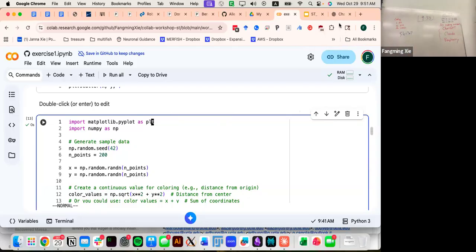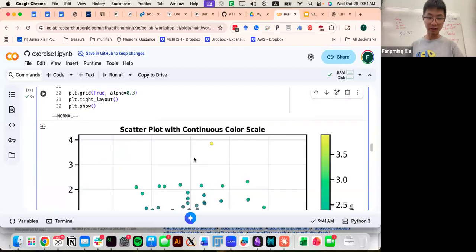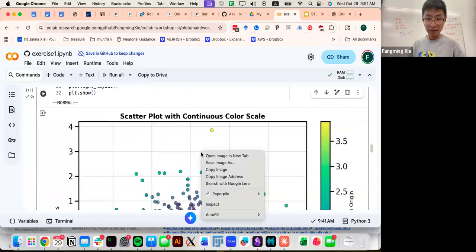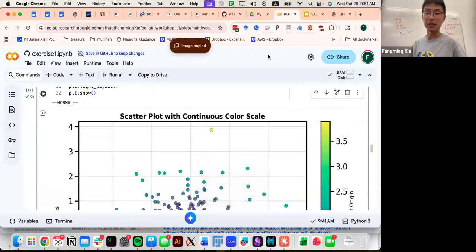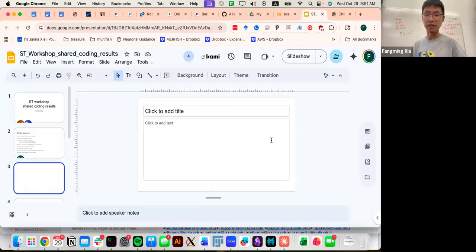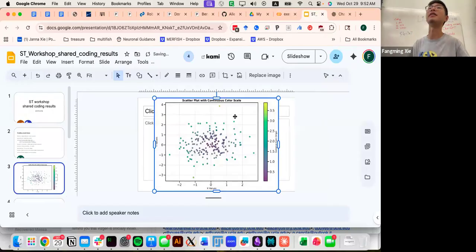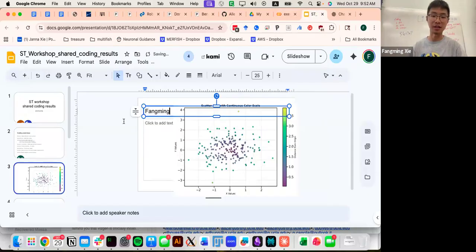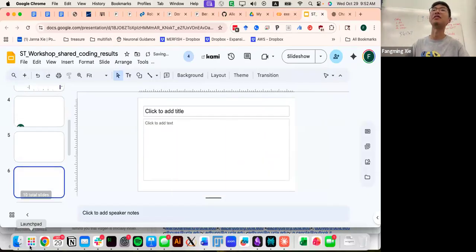Oh, yeah, question. Yeah, I forgot to mention it, sorry. We can do it together too. So let me just show you how you can do that. Say if you get a plot like this, if you right click and copy the image, and then you go over to the shared Google Slides, then perhaps you can paste it. Then you can write your name down or whatever. This is my plot from main, and you can create a slide for you.